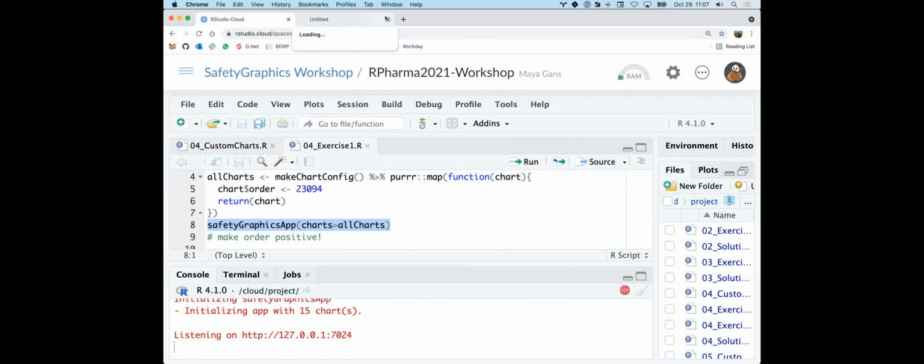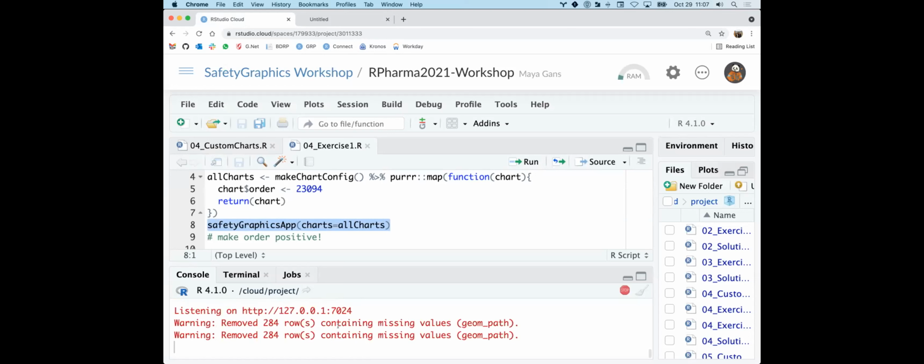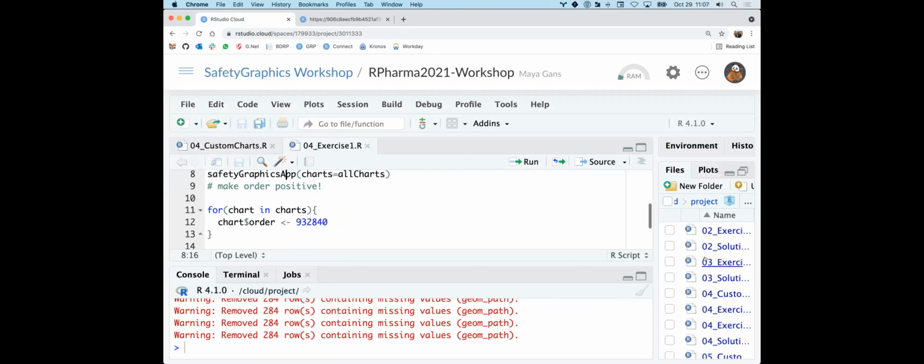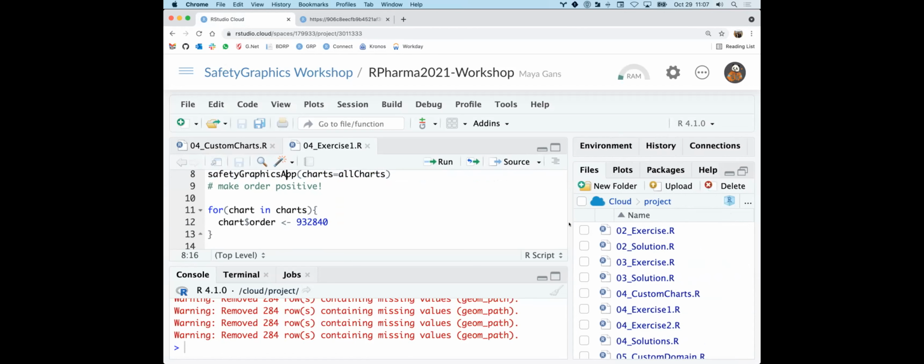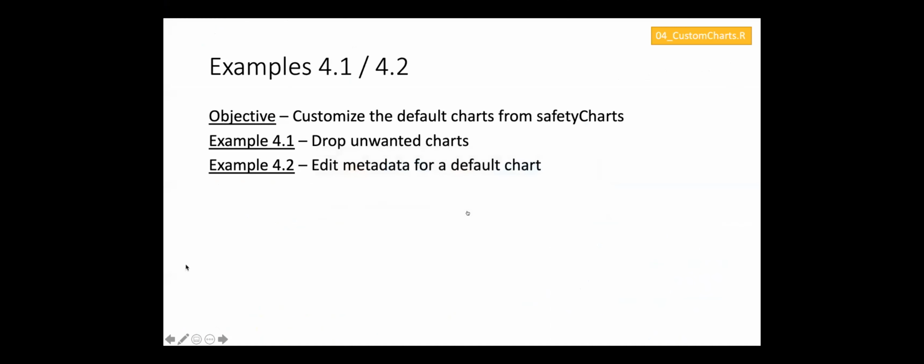The abuse I just gave it. Y'all saw the idea, like additional charts showed up after we did that. Yeah, you can see it's still trying to run geom paths. So there you go. And the solution is in there as well. So let's jump back to the slides.